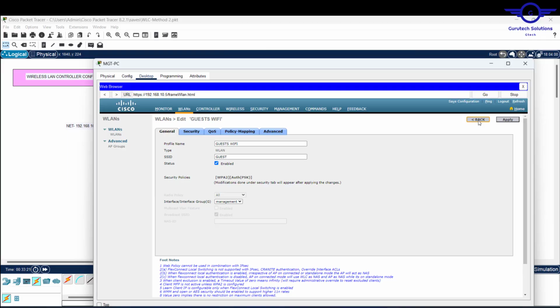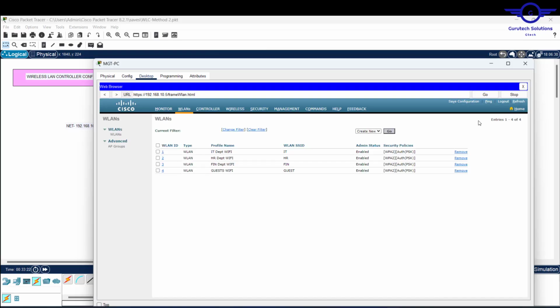All right, so we've managed to create all the 4 SSIDs. You see the profile name, for example IT department, advertising SSID IT. The same applies to the rest of the teams, and the status is enabled. The security profiles, you can see the same. So the type is VLAN and the ID is just auto-generated. You don't control that.